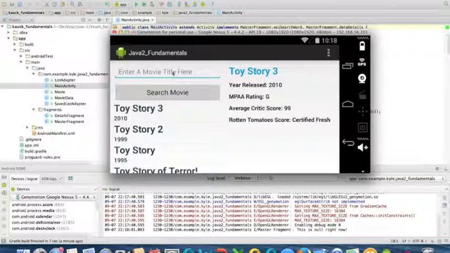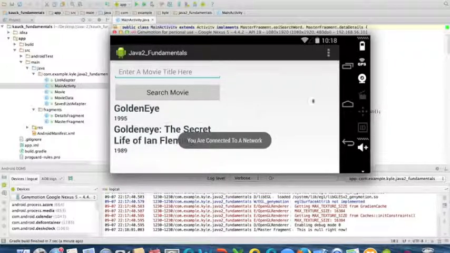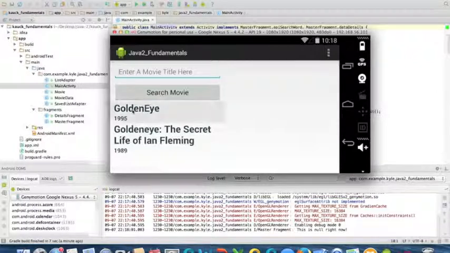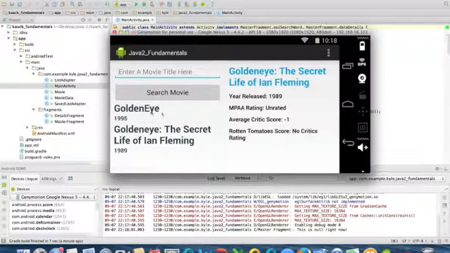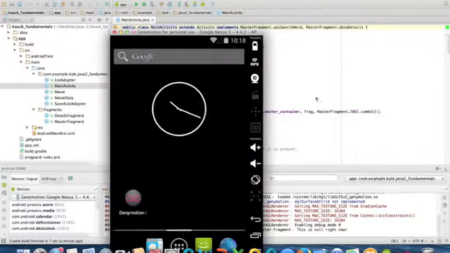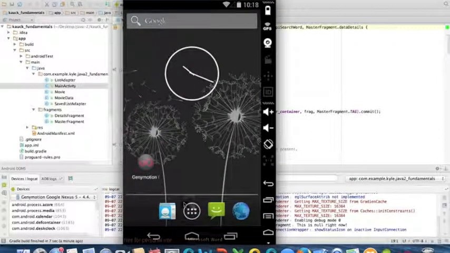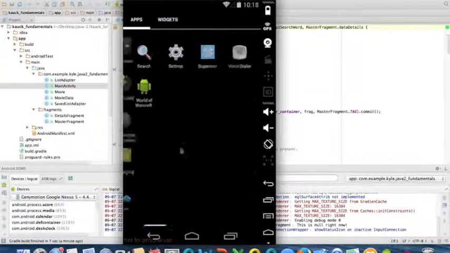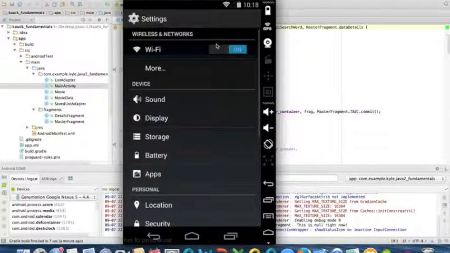Now I'll also show you the network check. So if I search another movie, that blanks out, says you are connected to the internet, and I can easily just go back like that. So we're going to hope this goes fairly quickly here. We're going to go into the settings real quick. Go in here, we're going to turn off the network, and I'm also going to do something else.